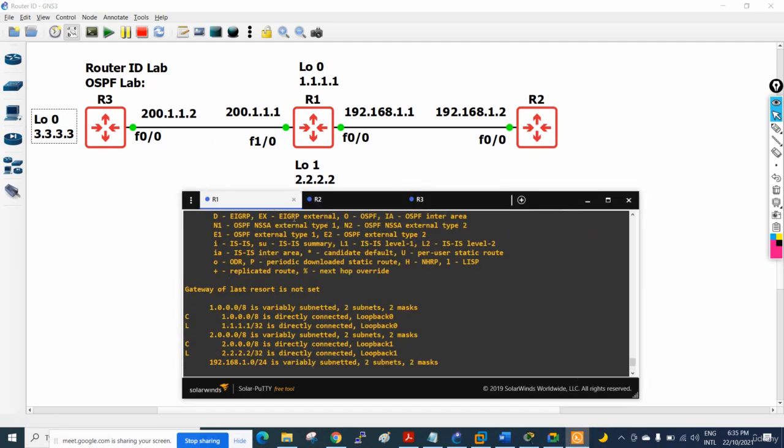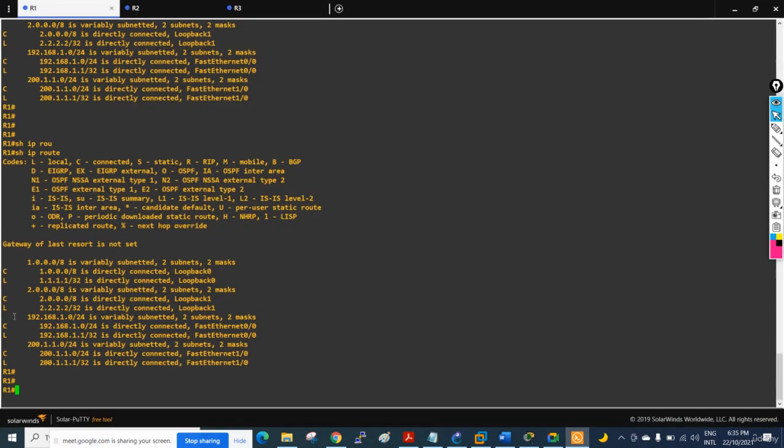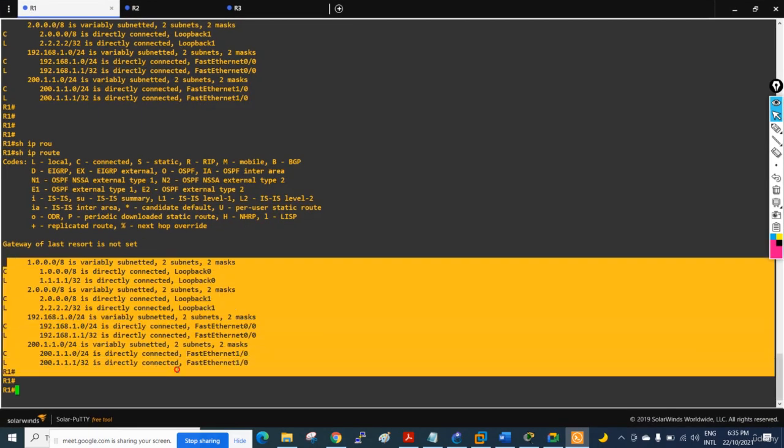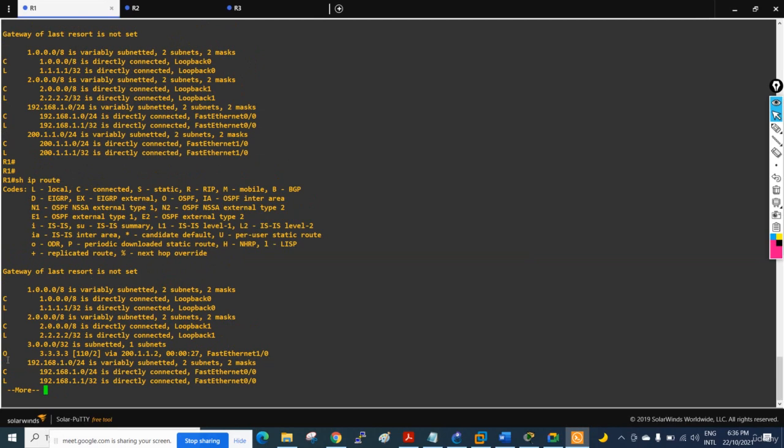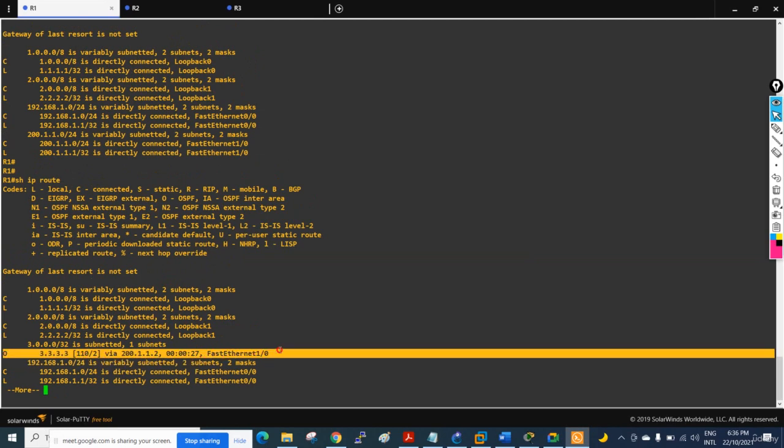So now I will go to R1. If you see R1, we did not learn any route from OSPF, but now we have the route, so we will have the route in the routing table. If you see, we are learning one route with the O. Okay, it is coming as an O.